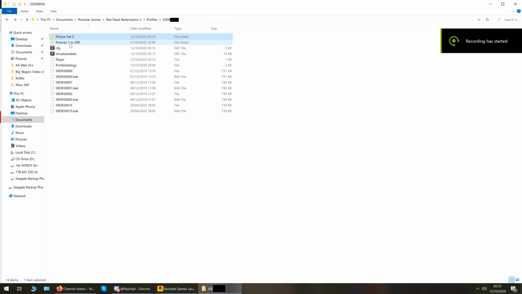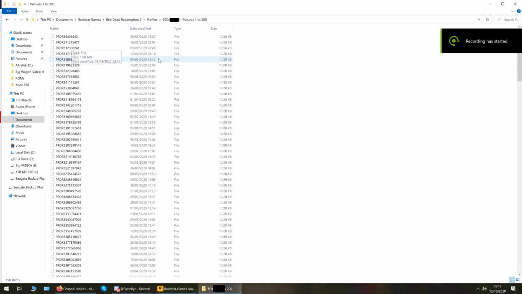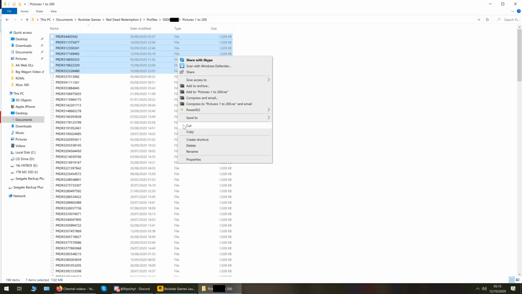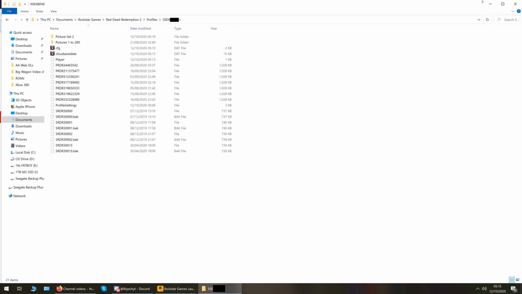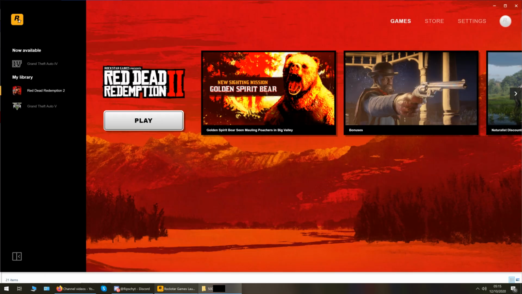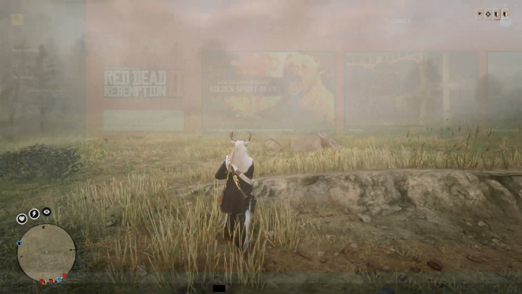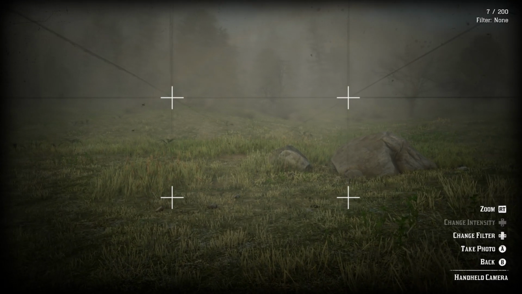So what I'm going to show you now is how to restore them photos if you didn't just delete them outright. I'm going to go into some pictures that I actually backed up way back, and you can see I've named that folder as well, pictures 1 to 100. I've just literally copied them and I'll paste them out just as a demo. You can just drag them out and paste them in. There we go. So I'll load back into the game and show you what effect that has had.